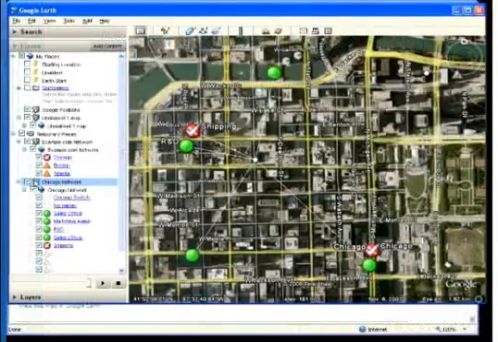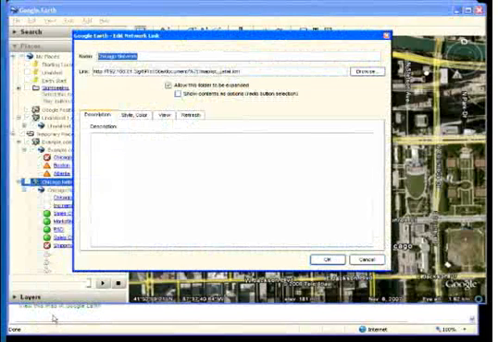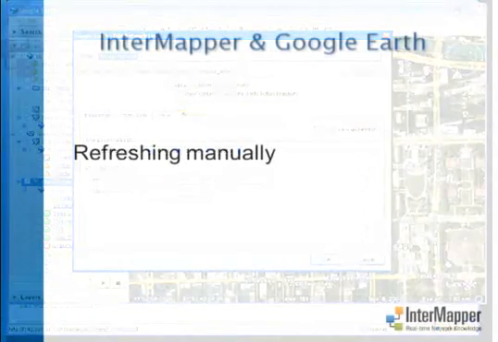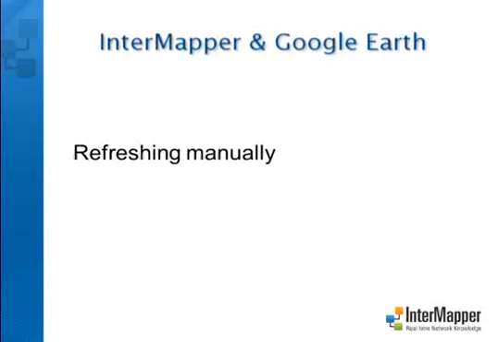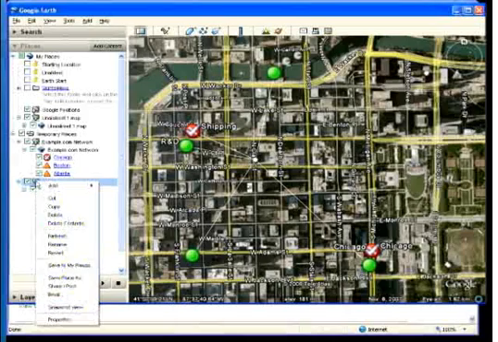To adjust the refresh interval, right-click, or if you're on a Mac, control-click the Maps folder icon in the Places list and choose Properties, then click the Refresh tab. You can refresh a map manually at any time. Right-click or control-click the Map folder icon in the Places list and choose Refresh.